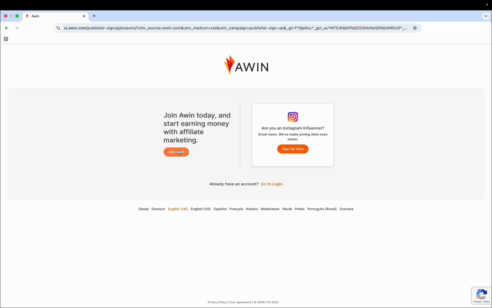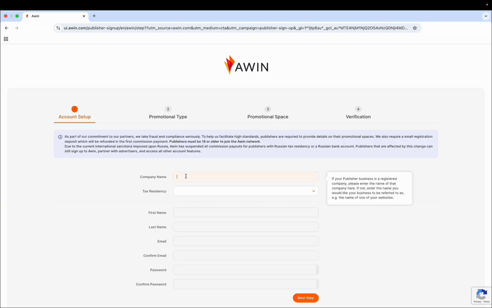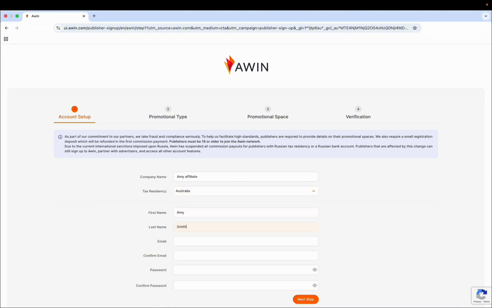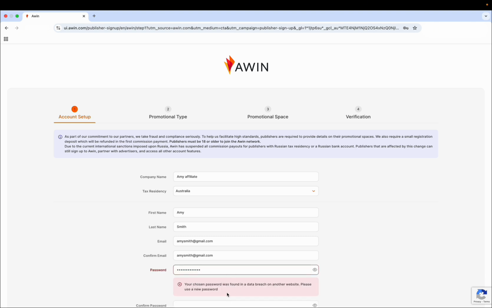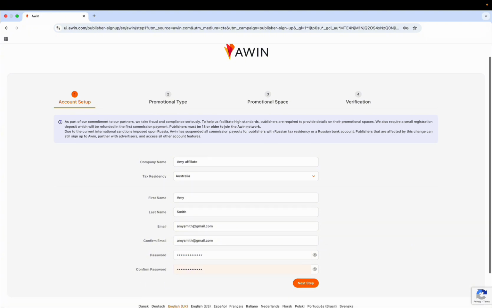Then click Join now. Fill out your details, starting with your company name, tax residency, your first and last name, email, and confirm your email again. Now create a password. Make sure it's at least 12 characters, strong, and unique. Avoid anything that's been in a data breach or easy to guess.